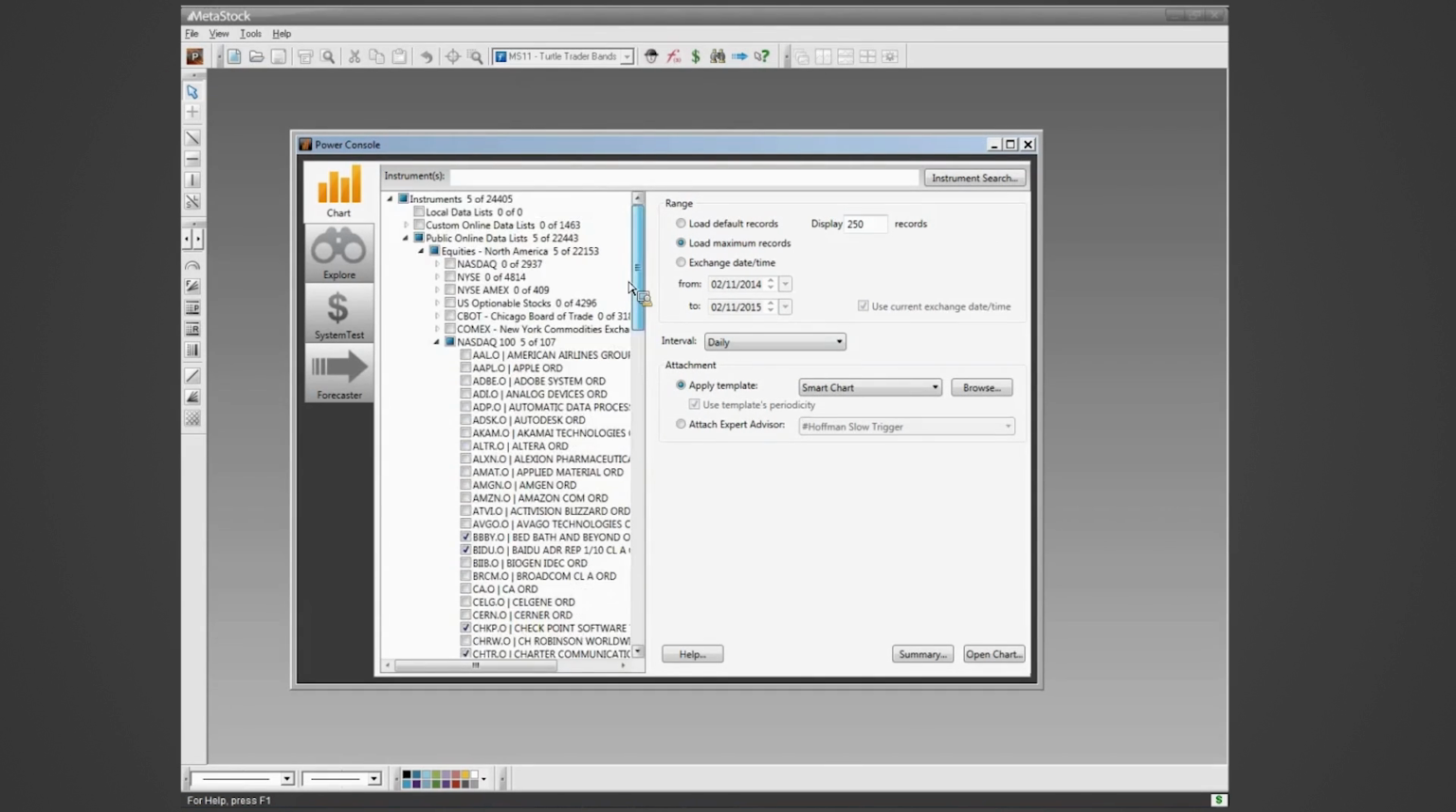Now one thing, if you select those and you want to deselect everything and not open anything or go back to kind of square one, all you do is come up here now and uncheck this box right next to Instruments.